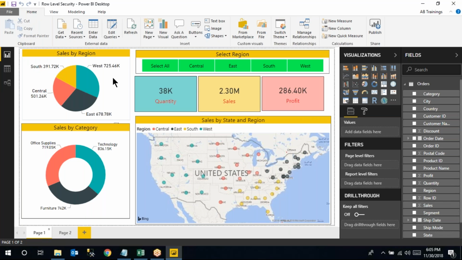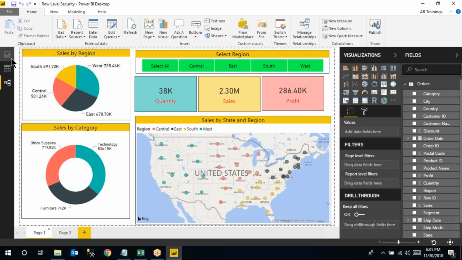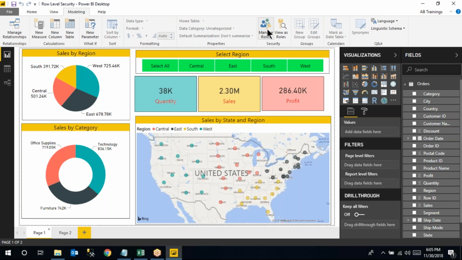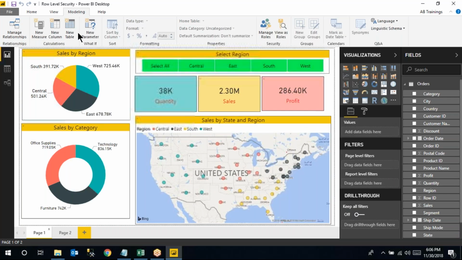Now we are done with 2 steps. One step is importing the user table into the Power Pivot model. The other step is creating a role here in the modeling tab and applying the filter. Now I'm done with development in Power BI Desktop. Now I need to publish this report to Power BI service, add the users to these roles, and test whether the row level security is working fine or not. We will test it in Power BI service.